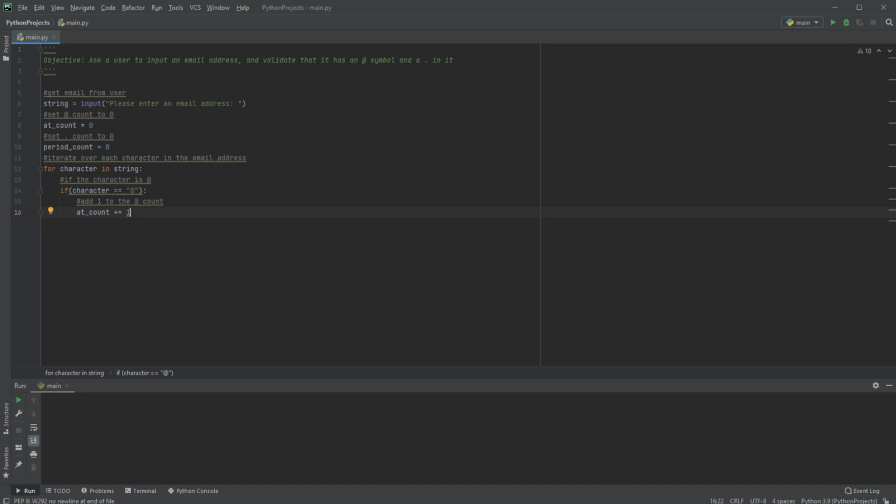Alright, so now that we've done that, if it's not the @ sign, it could be a period. So if the character is equal to period, then add 1 to the period count. So same thing, we'll do period count plus equals 1.